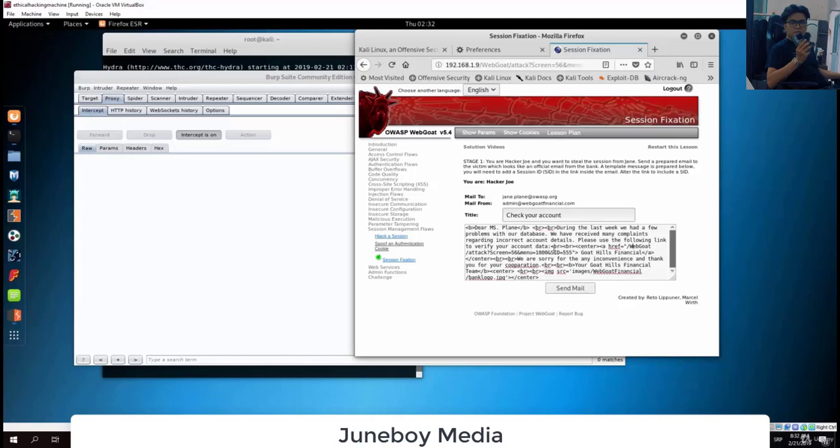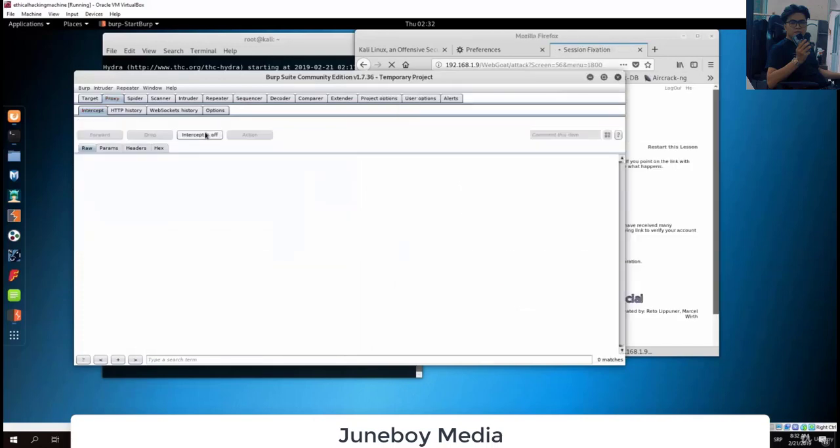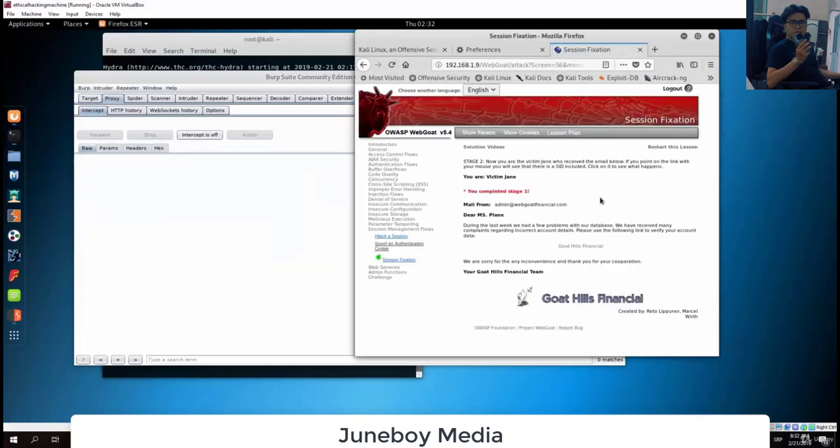We specified our session ID for the victim to be 555, so if they click on the link and log in with that session ID, we will be able to access that account. So if we send an email as an attacker, we can turn the intercept off. So let us just turn this off right here, and we get to stage 2 of this attack.